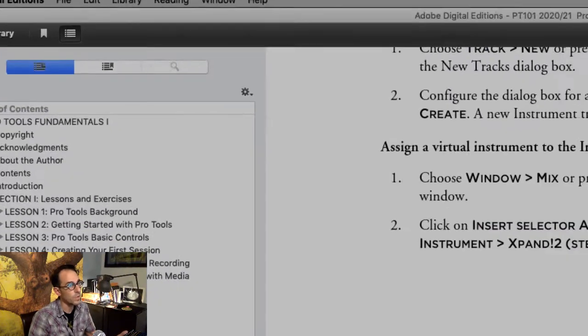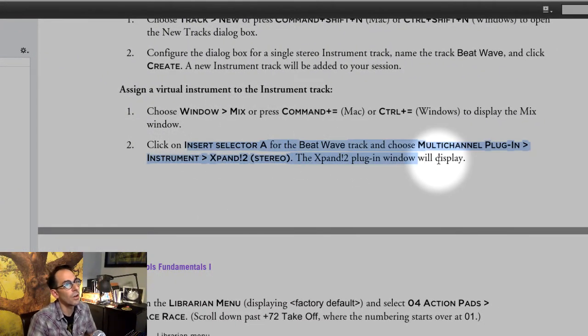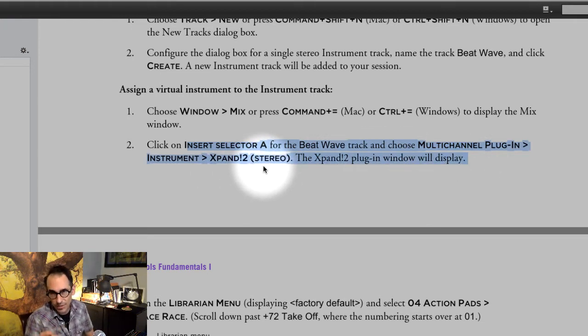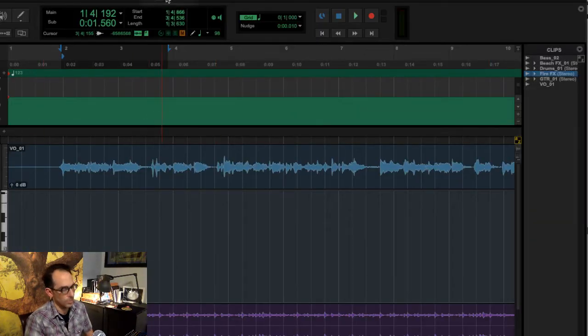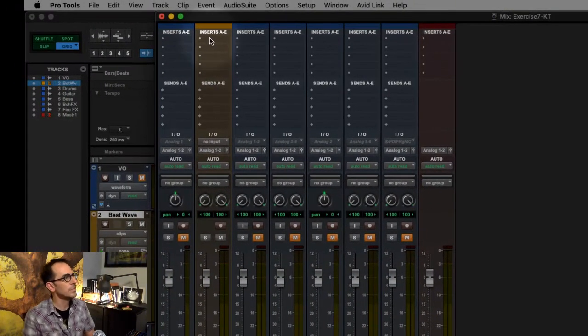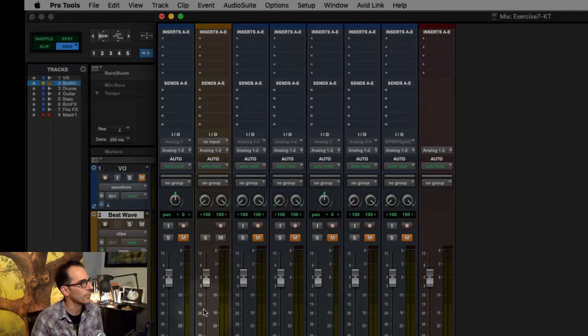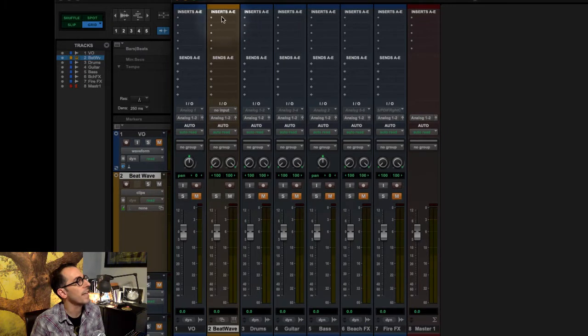In this case, we are adding something called Expand. Expand is what we call a virtual instrument. So click on Insert Selector A and choose Multi-Channel Plugin, Instrument, Expand to Stereo. Okay, so, oops, let's go into the mix window. Okay, inserts. Here we are in Beat Wave. Scroll up to the top. So this is insert slot A, B, C, D, and E. Underneath that are sends. We're going to go into that in a couple of chapters, so don't worry about that right now. This is where we add effects.